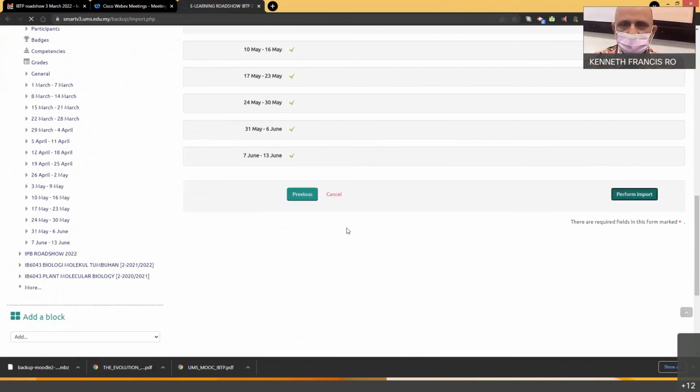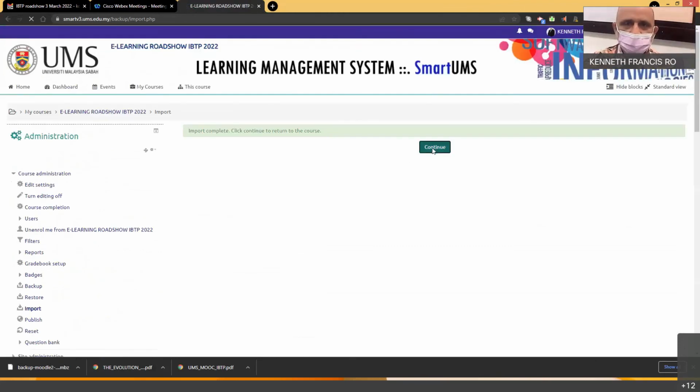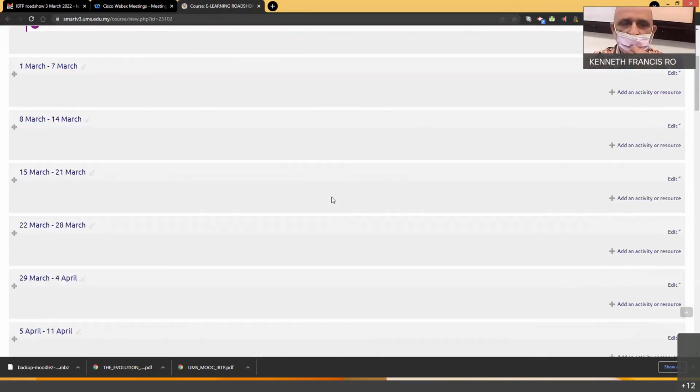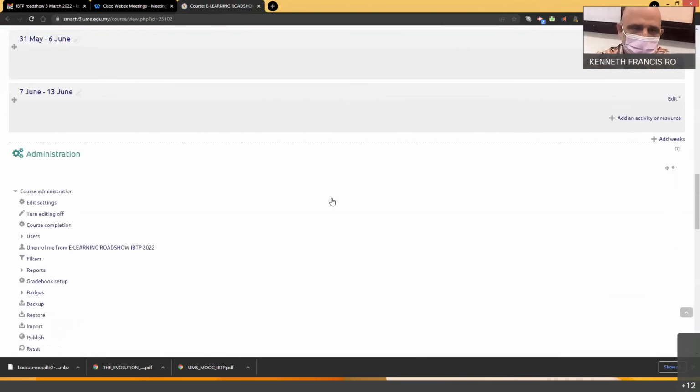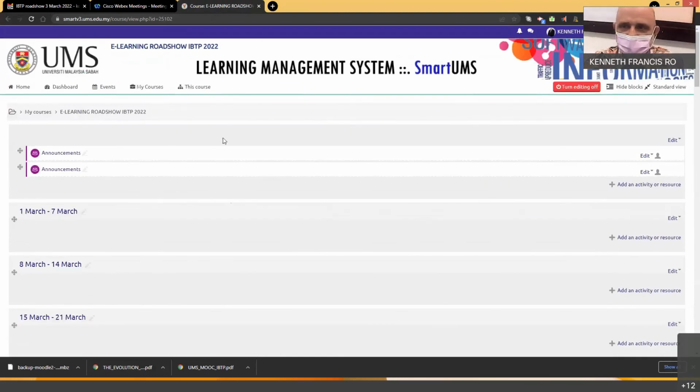Import. Now continue, and now the course will be populated with the content. This may take time, because sometimes that is the issue with the server. Sometimes when you back up and restore, it takes some time to actually restore before you see it back inside, depending on your content.